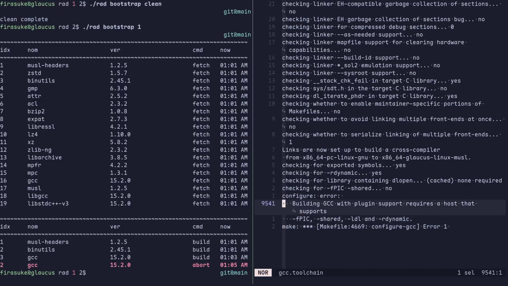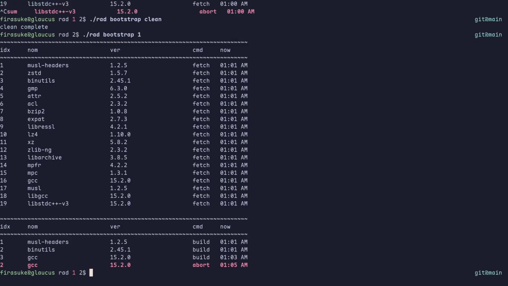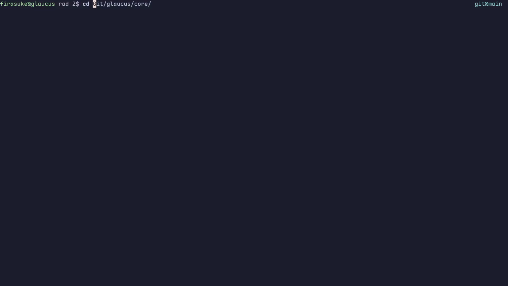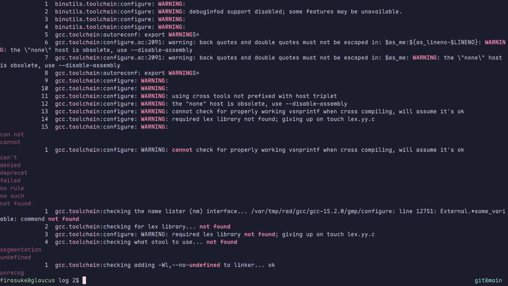Building GCC with plugin support requires a host that supports fPIC and shared. Interesting. So it detected that we are cross-compiling. So I have a bunch of helper scripts that I use. These scripts should come in handy. Let's try to, I believe it was called find-error. And then we're building the toolchain.